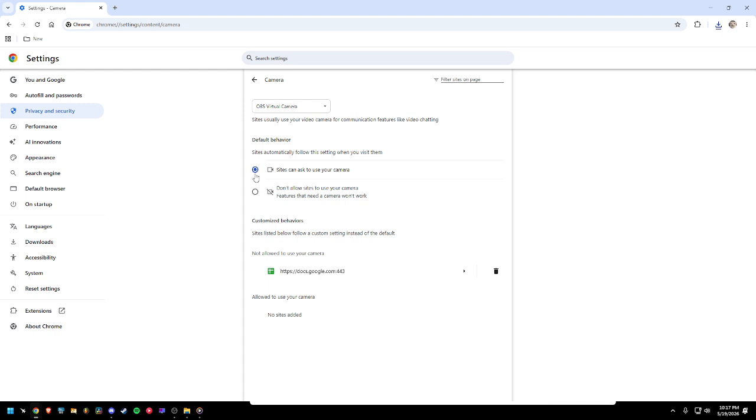Once you are in the camera settings, look for the option that says Sites can ask to use your camera. Select that option. When this setting is turned on, Chrome will allow websites to request access instead of blocking the camera automatically. That means when a trusted site needs your camera, you will see a permission prompt and can choose whether to allow it. If camera access was blocked before, changing this setting usually resolves the issue.